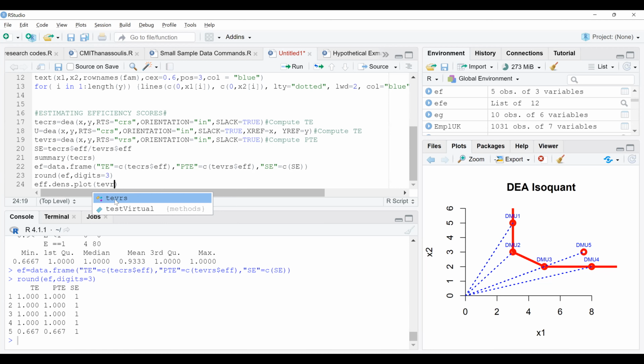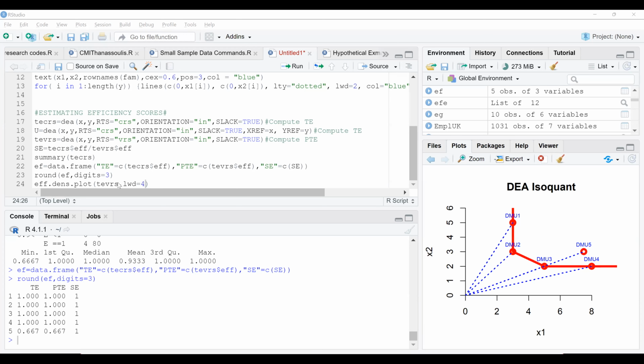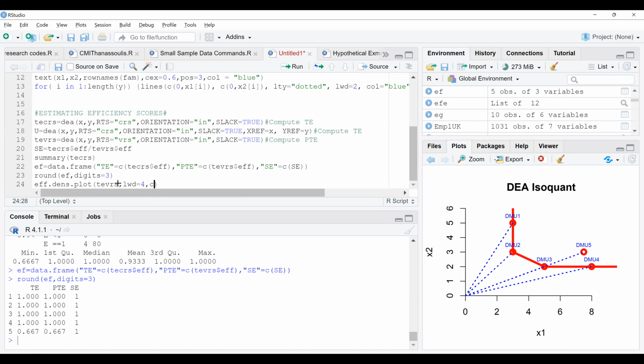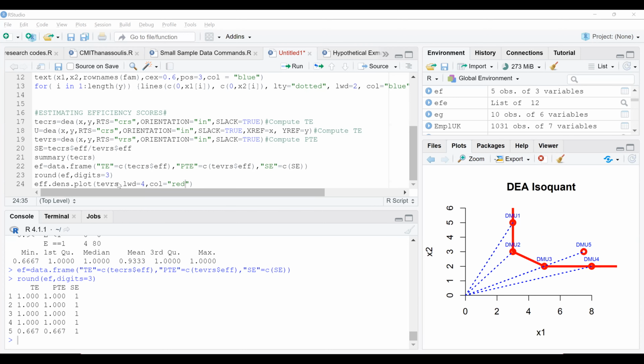You bring a comma, and because it's a plot, you can indicate the line width. LWD, line width, let's call it like 4. And the color, let's call the color red. So you do comma COL equals to the color red.